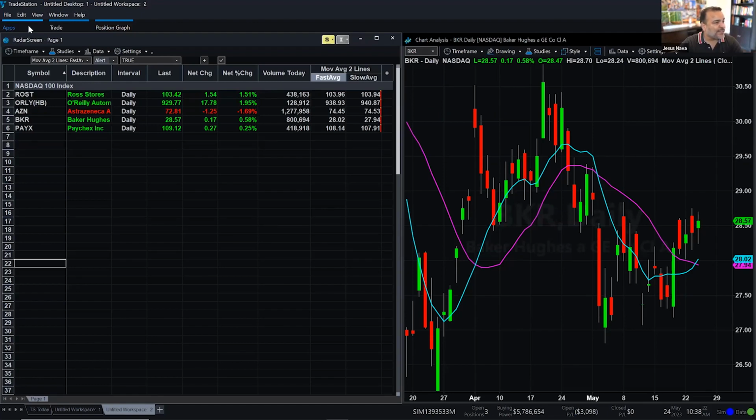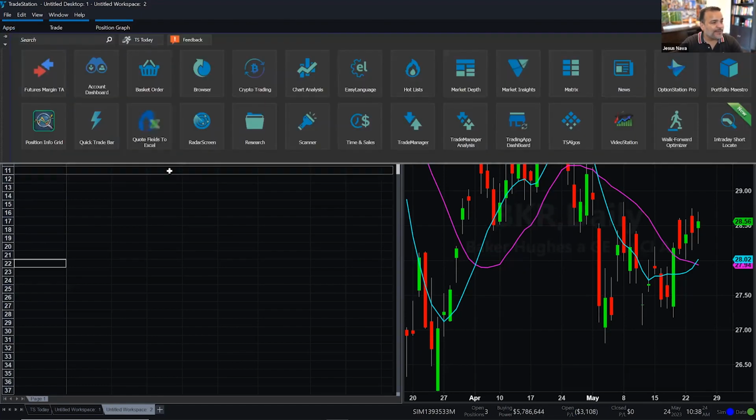RadarScreen is going to be right here. Apps, RadarScreen.